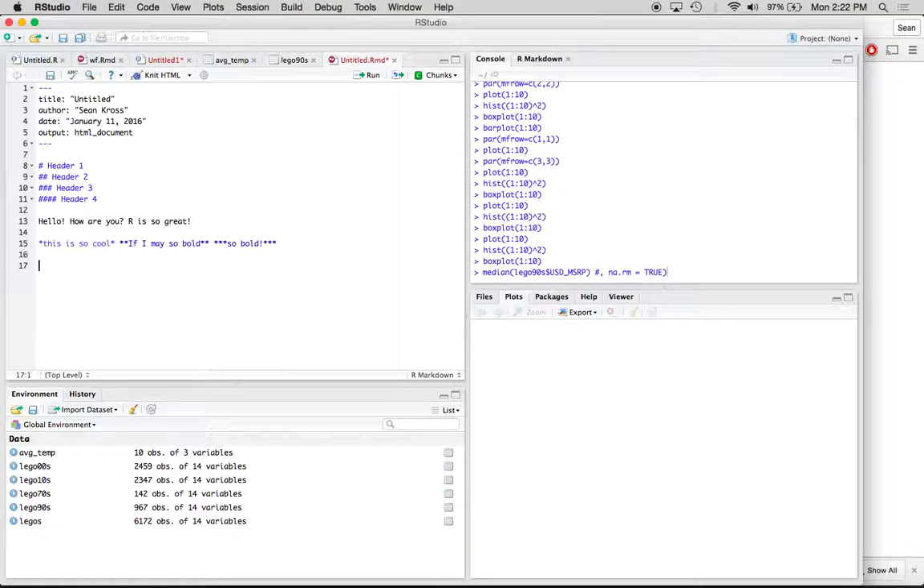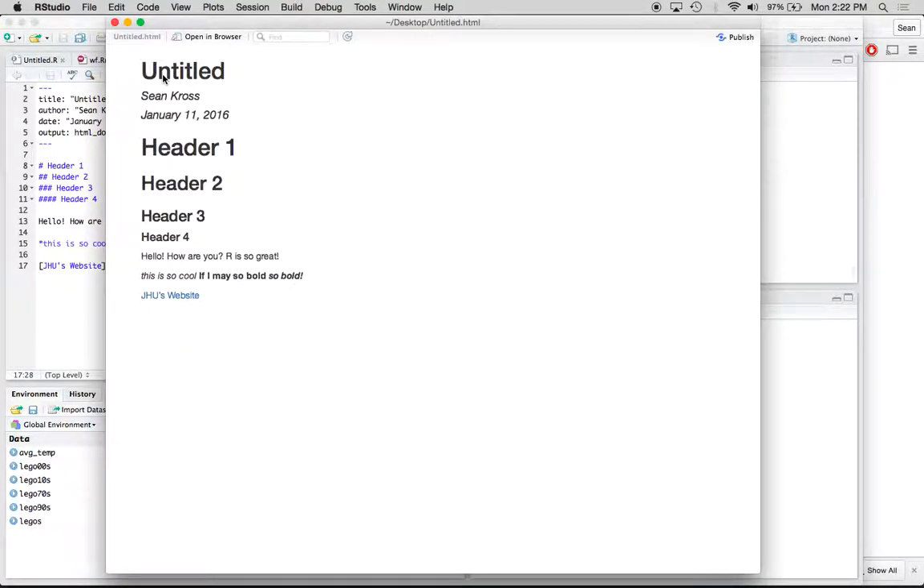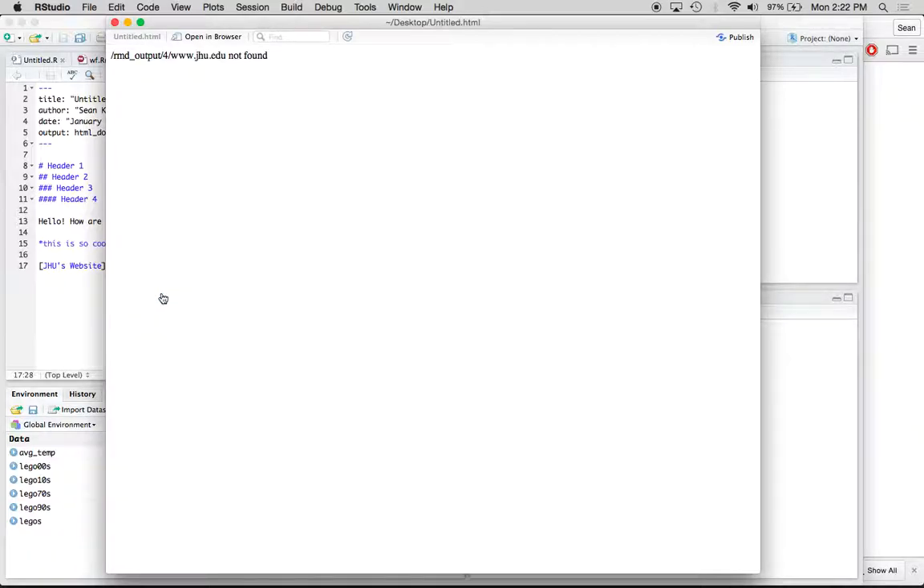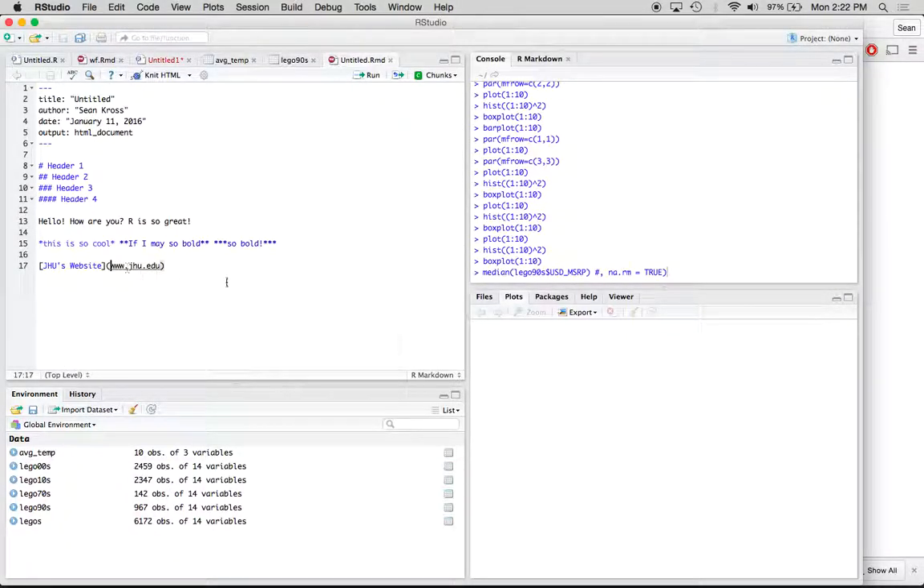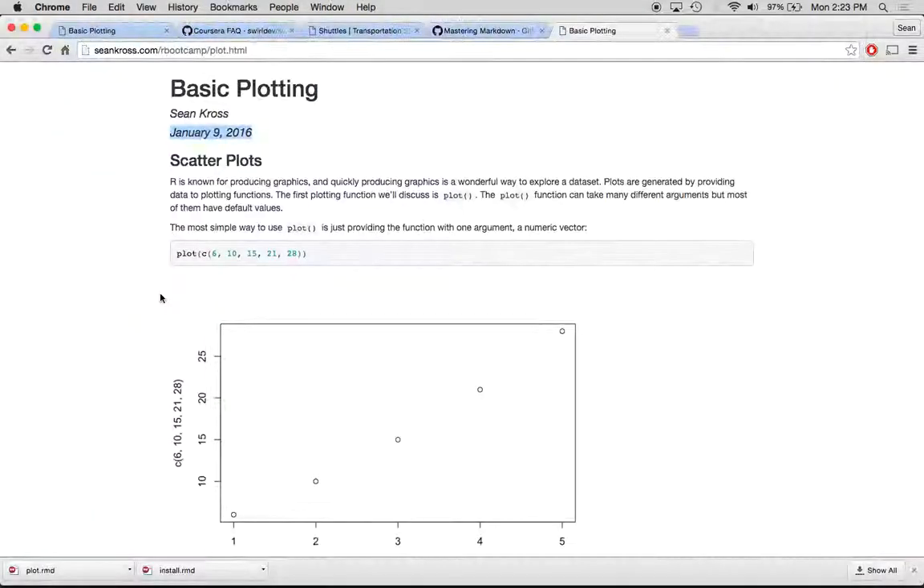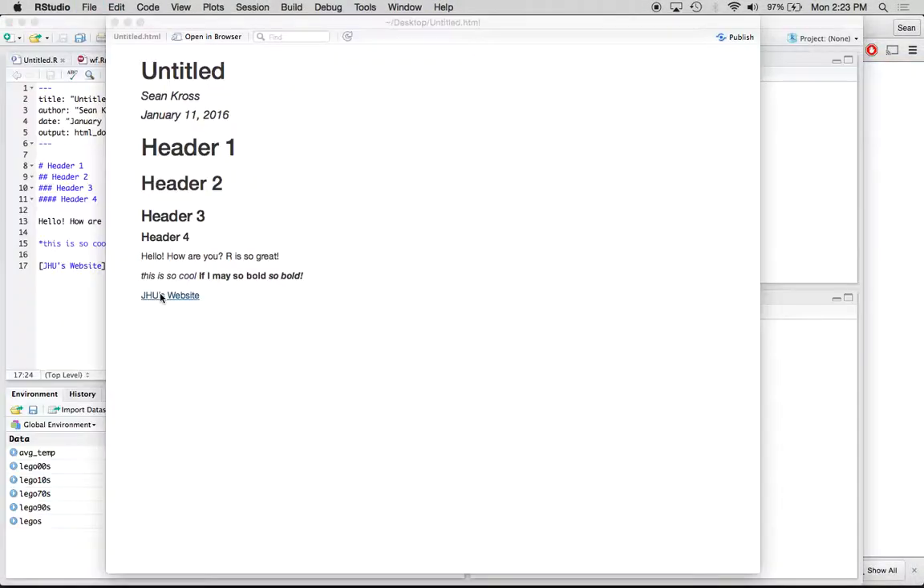You can turn text into links using this syntax where you have square brackets and you write the text of the link. And then immediately following the square brackets, you write parentheses and you write the URL that you want to link to inside of those parentheses. So if I click on this, sorry, I need to say http://. So that link will take me to Hopkins' website.